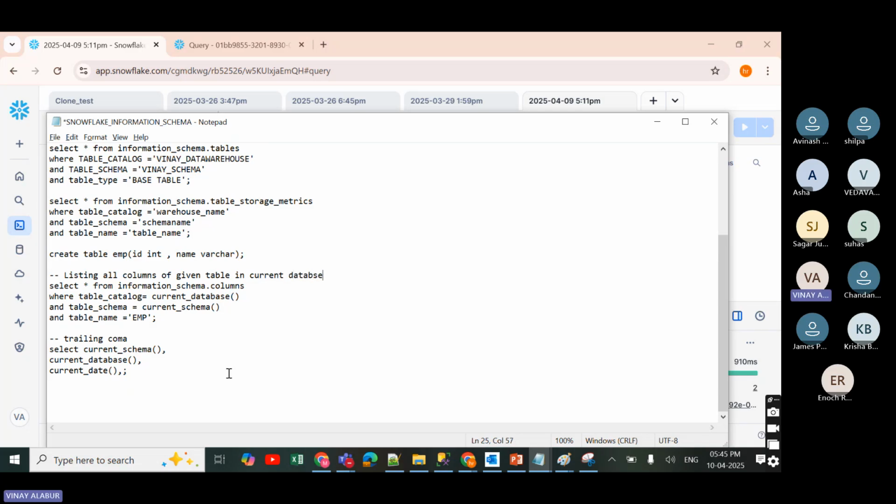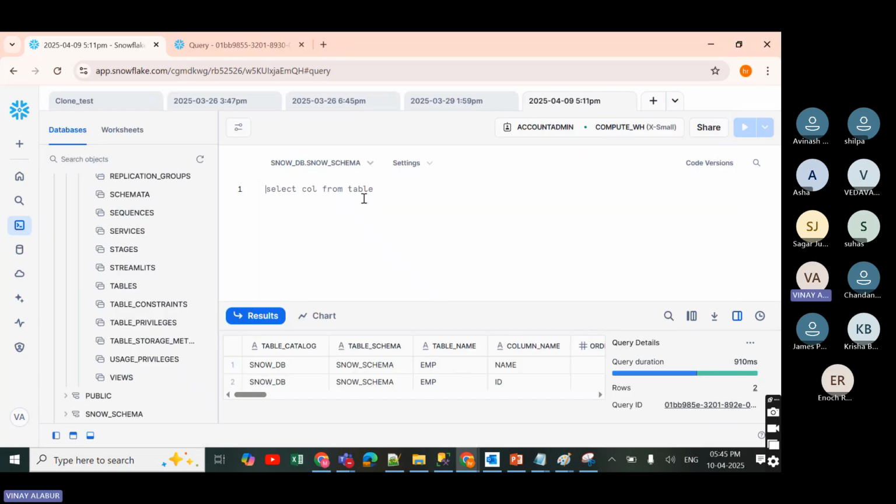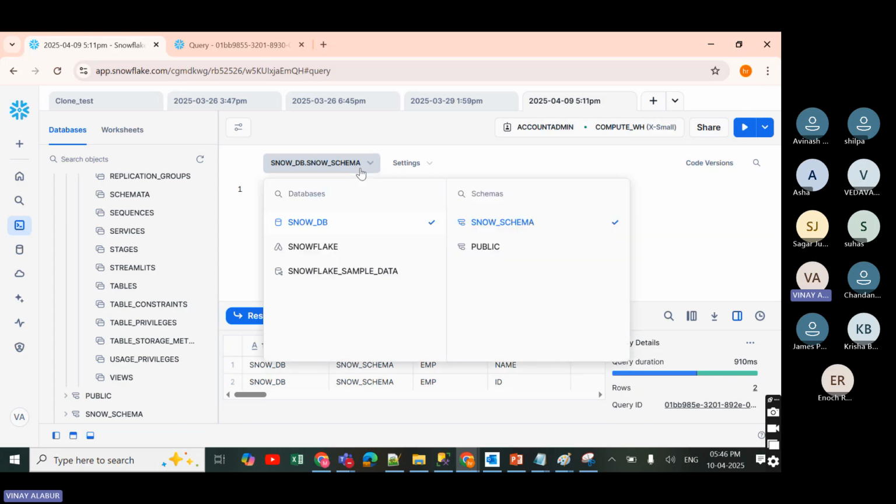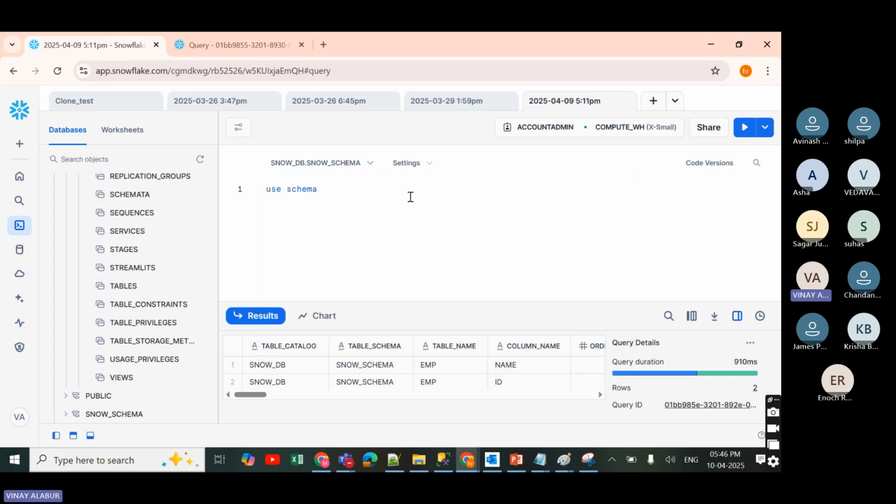In the script, if you wanted to switch to a different schema, what do you use? We use a command called use schema, correct? Which schema I wanted to use, we can specify it. We'll talk about this later, how to switch within this.